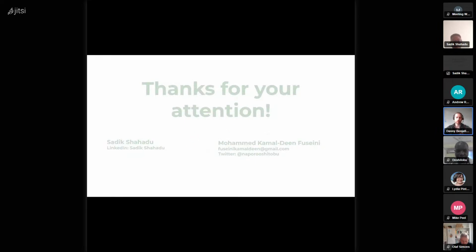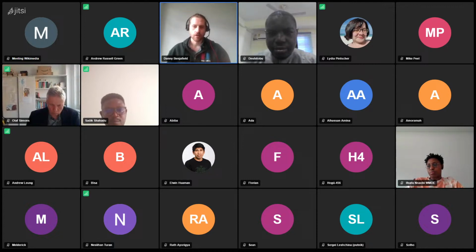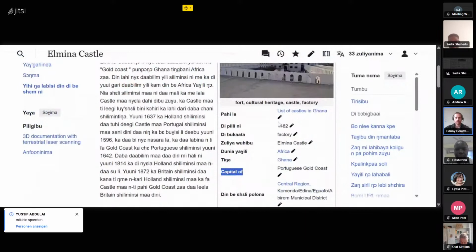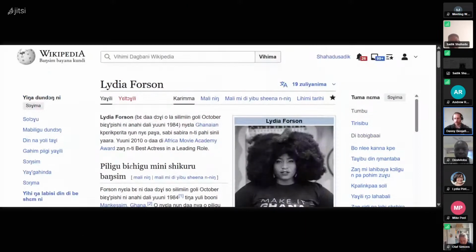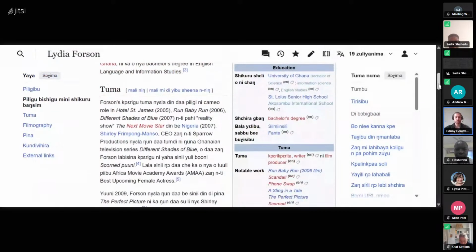But actually, I did have a question. When I was looking at the Lydia Forson article and the Elmina Castle, I didn't quite catch what the difference was that caused the info boxes to look so different. Is it a different type of template? For instance, the Elmina Castle one has a lot of pencil icons next to the information there, whereas the Lydia Forson one has tags and also shows the red linked properties for translation, which is fantastic. But I noticed the difference in the way they're presented.